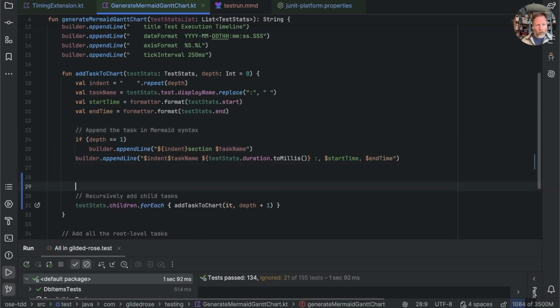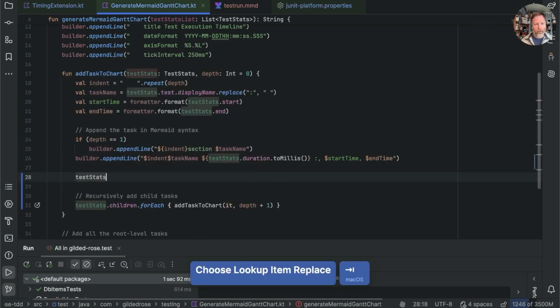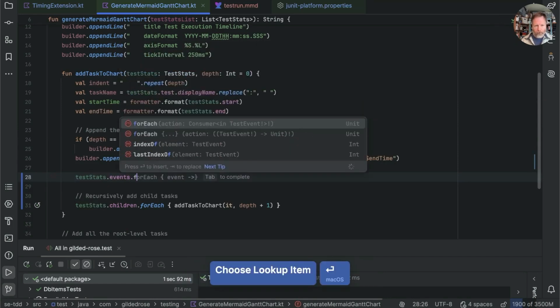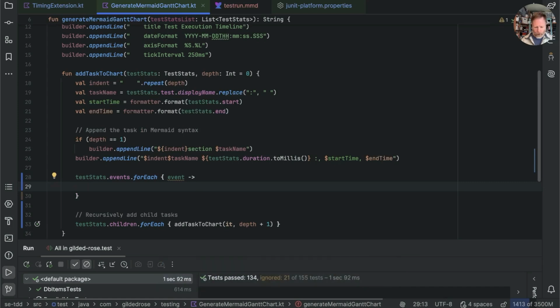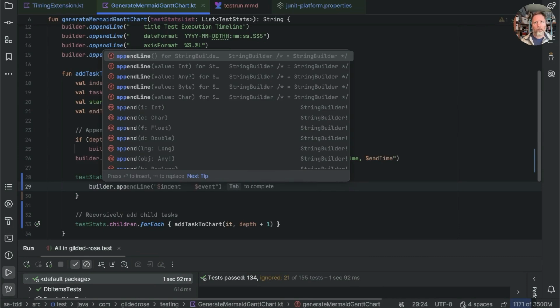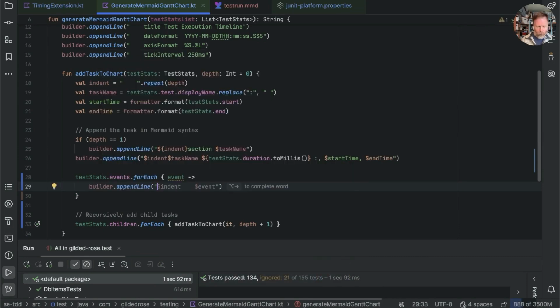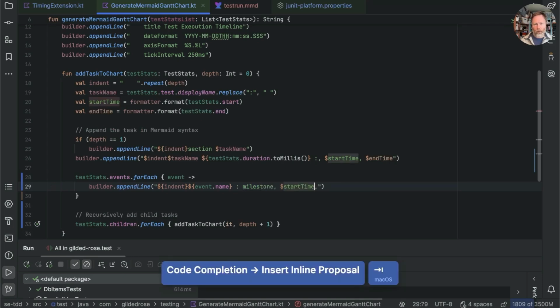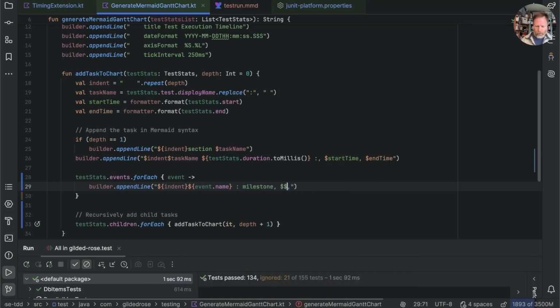So I think before we do that, let's go to the test stats, go to its events. And for each of those, we have an event, and we'll go to our builder, and as before, we'll append a line. And what should that line look like? Well, we want the indent, although it only makes sense to humans, it turns out. We want the event name, like that. We want a colon, we want to say that it's a milestone. And the start time, we want to be the event's now. And the magic comma at the end to make everything work properly. I think there's half a chance that will work.